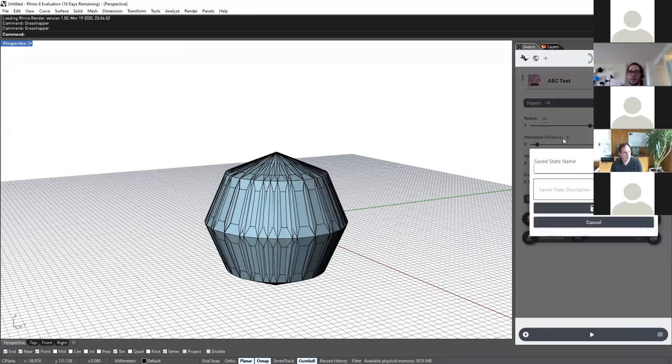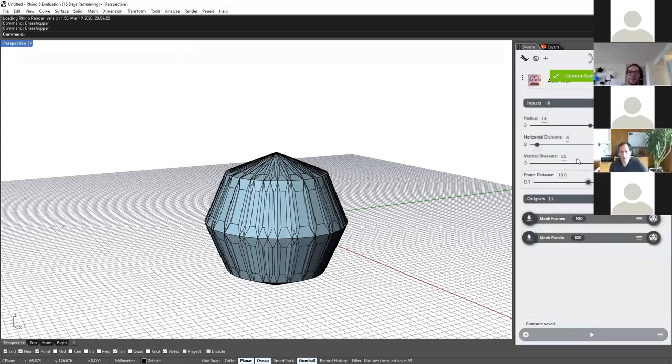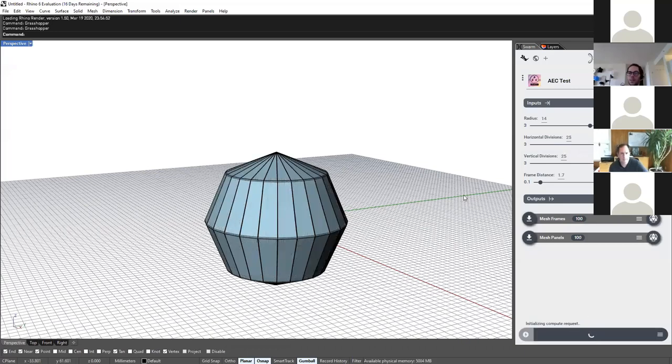You can save this as a state and call it save state one. Then you can go ahead and save that. Now you can make as many as you want in this case. You can quickly run through everything and start creating different versions of it.